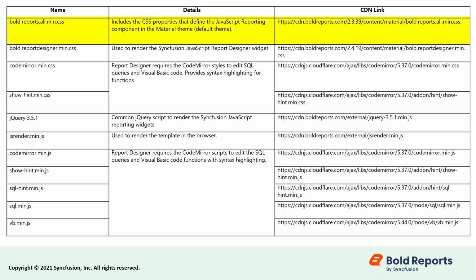Bold.reports.all.min.css includes the UI theme for the JavaScript reporting control. Bold.reportdesigner.min.css includes the UI theme to render the JavaScript Report Designer widget. Report Designer requires the CodeMirror.min.css and ShowHint.min.css style sheets to provide syntax highlighting for SQL queries and Visual Basic Code functions. The jQuery 3.5.1 is a common jQuery script that is used to render the JavaScript reporting widgets in the Report Designer control.